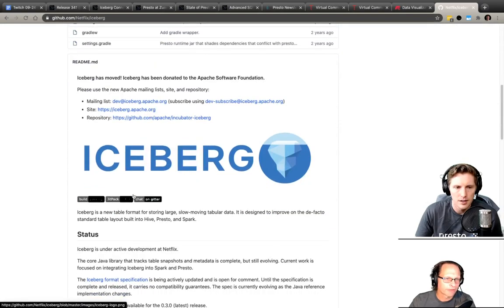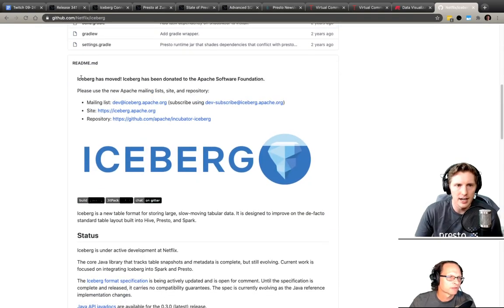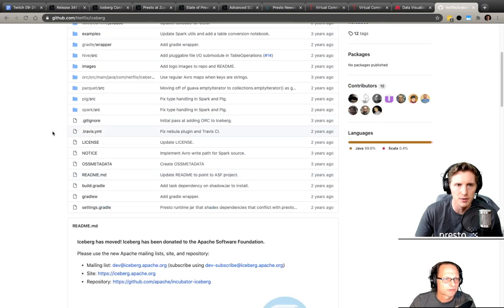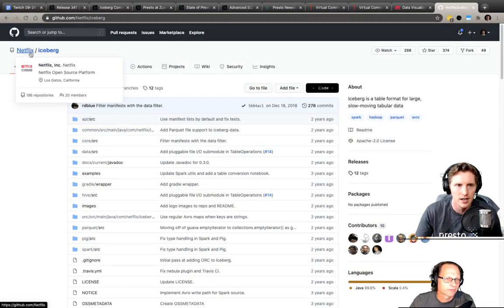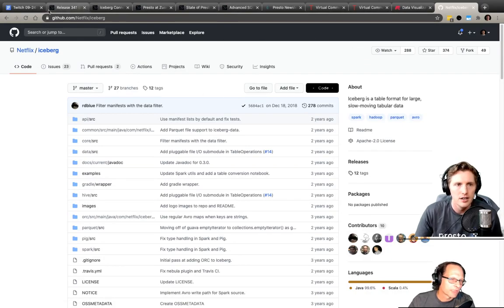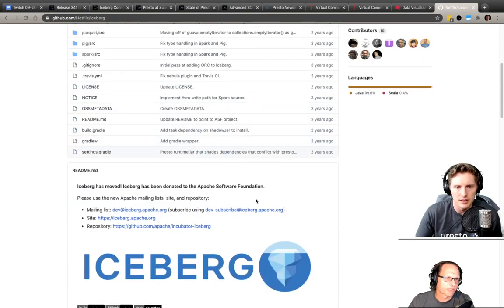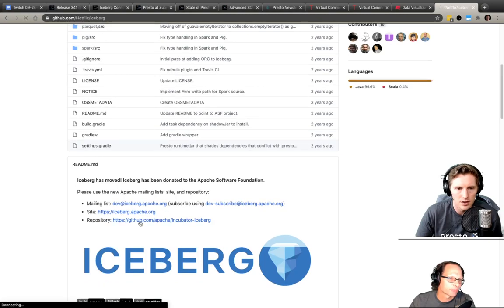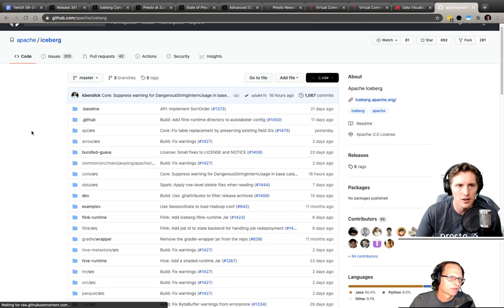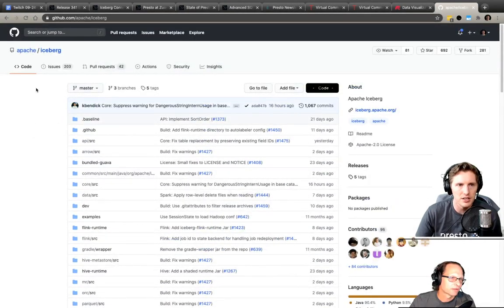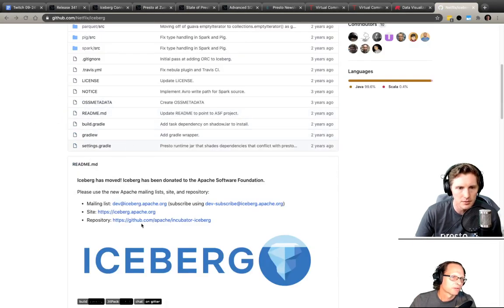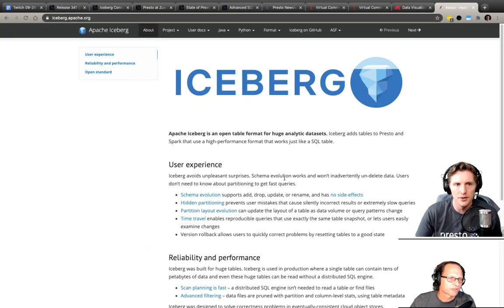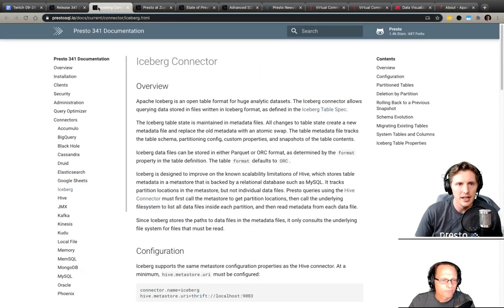I think it's now an Apache project, isn't it? Iceberg has been donated to the Apache Software Foundation, but you can still find it under the Netflix GitHub. If you click, there's a link to the Apache website in the readme, iceberg.apache.org. All right, this is Apache Iceberg now. That's the actual Apache documentation. Oh, so cool. Yeah, I see it now. Cool, so that has been added.